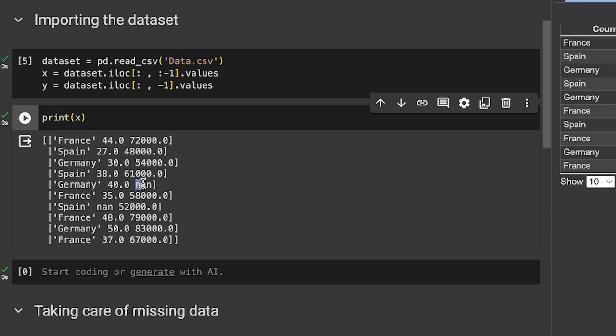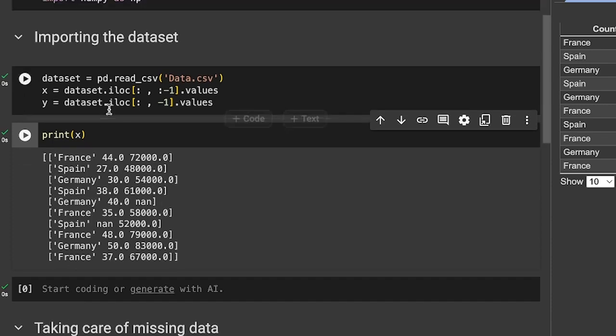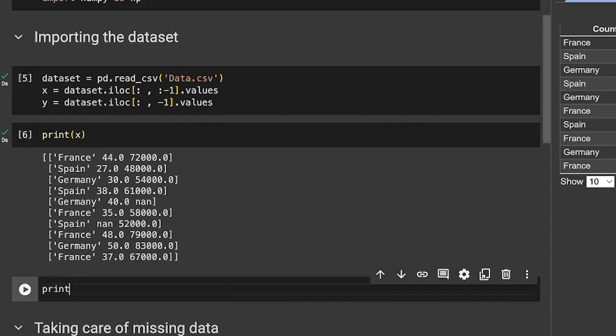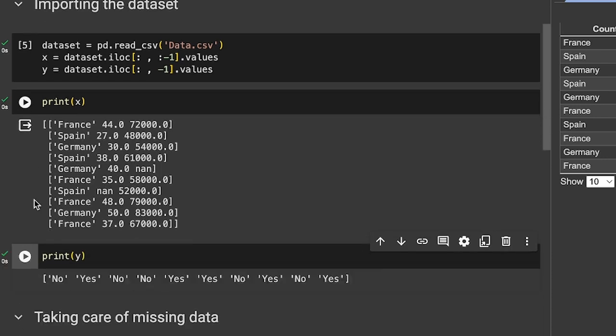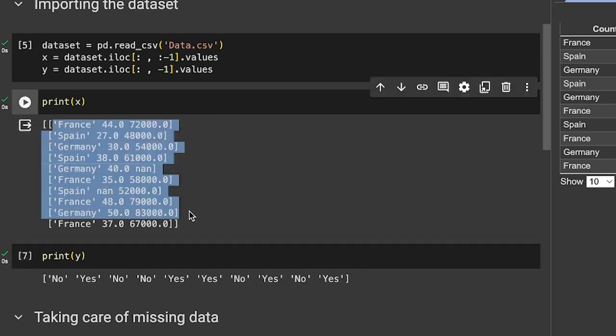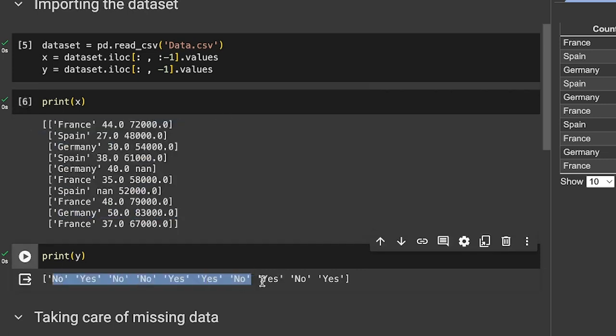As you can see, on these cells where there is nothing, it just displays NaN, right? So we have completed the first step, and let's just print y as well. So print y, run the cell. And as you can see, we have got all the values of the last column. So we have got the dependent variable vectors and the independent variable vectors.